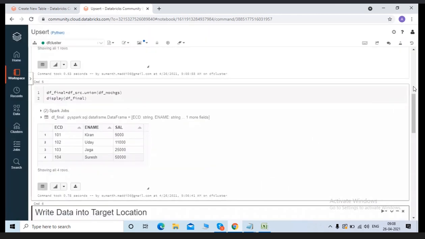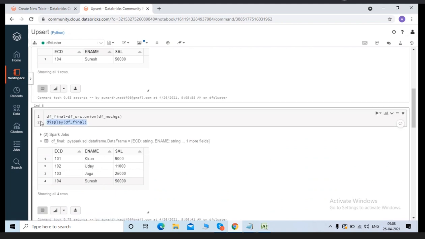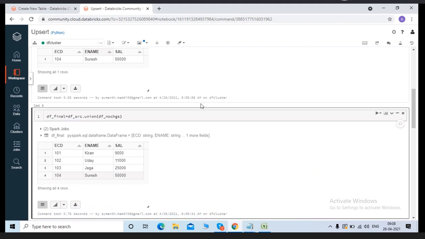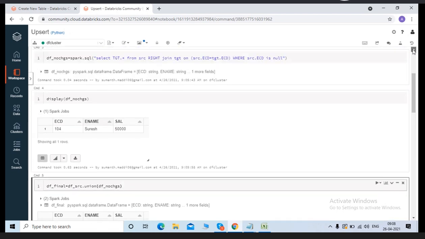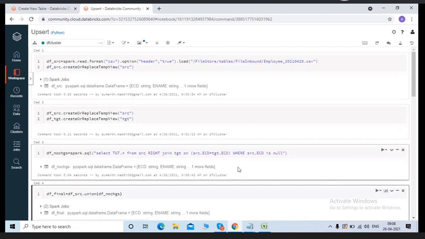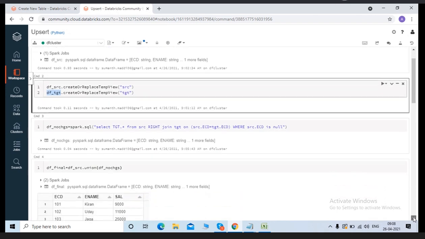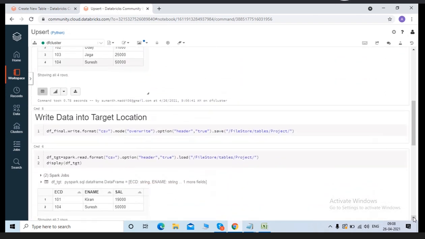But here is the problem. Very first time, you will not see your target location. But how can I create this df_tgt? This df_tgt will be created only after your writing. I'm creating this df_tgt after the write, but this is wrong.